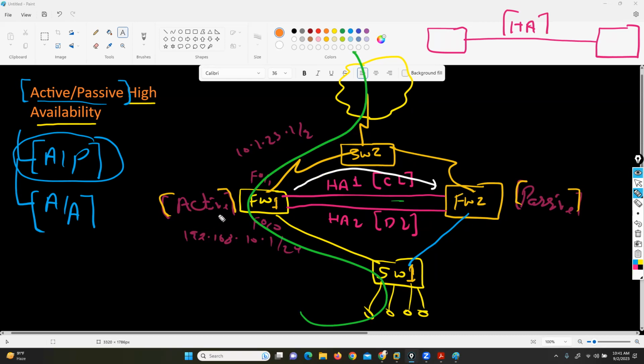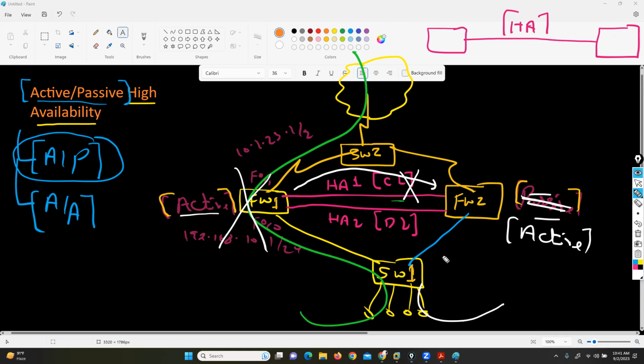So if this box is active, the second box mode is passive. Traffic is traveling via the active box. In case this box goes down, firewall box 2 is not getting any hello packet because this box is down, and not getting any hello packet through this HA1 link, this control link. So firewall box 2 will get an idea that firewall box 1 is down now, and it will change its mode. Now I am going to become active automatically, and traffic is now traveling via this side. Is this active passive high availability concept clear, everyone?